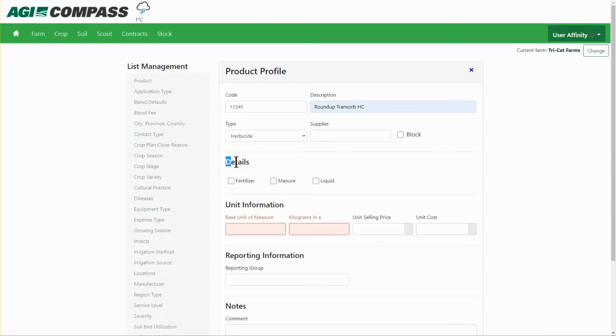So I want to skip down to the details section here, and this is very important. I always go through a check. Is it a fertilizer? No. Is it a manure? No. Is it a liquid? Yes. And when I click this, it changes down here from kilograms, or a dry product, to a liquid product.